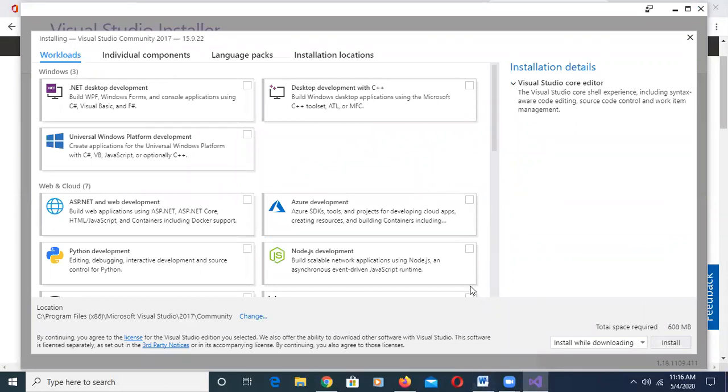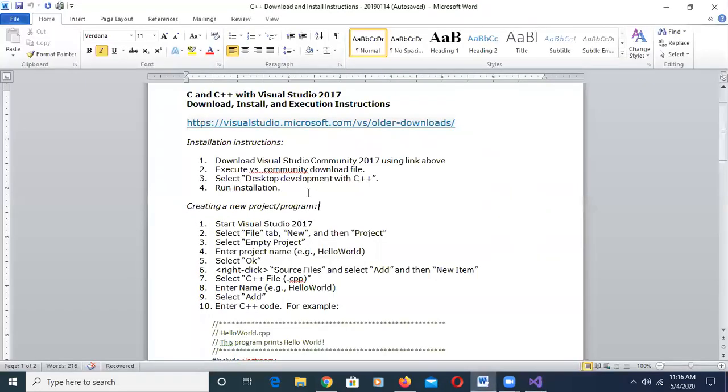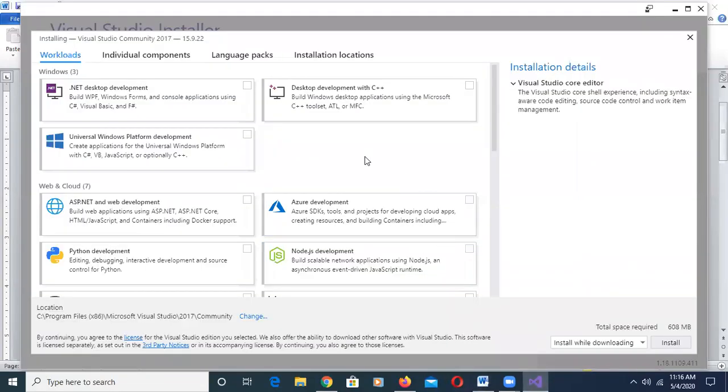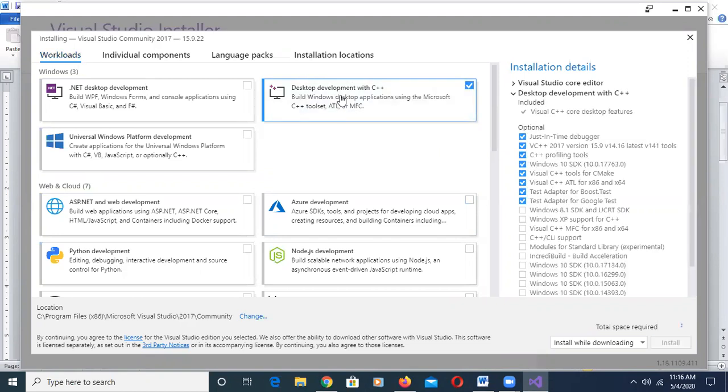So once you get to this page, you want to take a look at the instructions again. It says select desktop development with C++. So you go back to the download page. And again, there are many options here. This is what you should click. This one right here, desktop development with C++. So go ahead and click on this right here. And you don't need to add any more features.